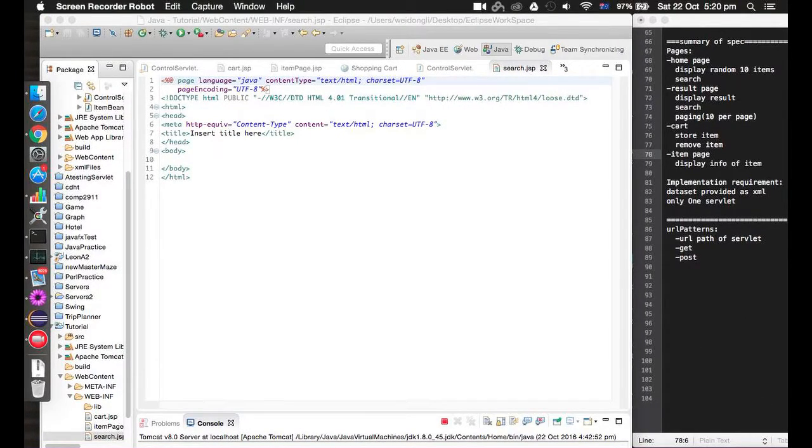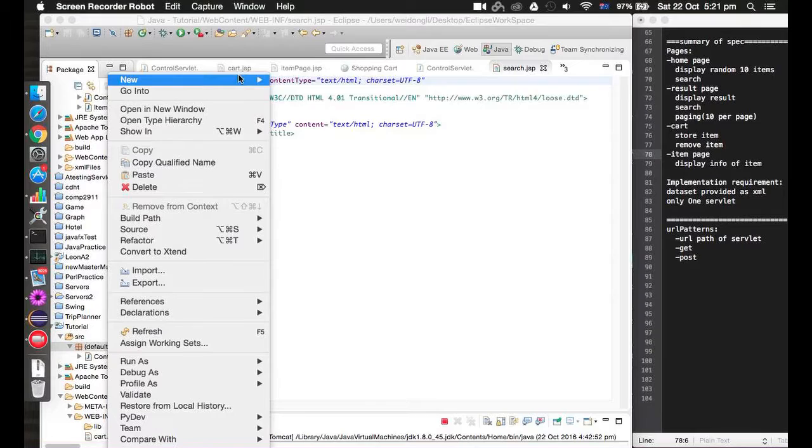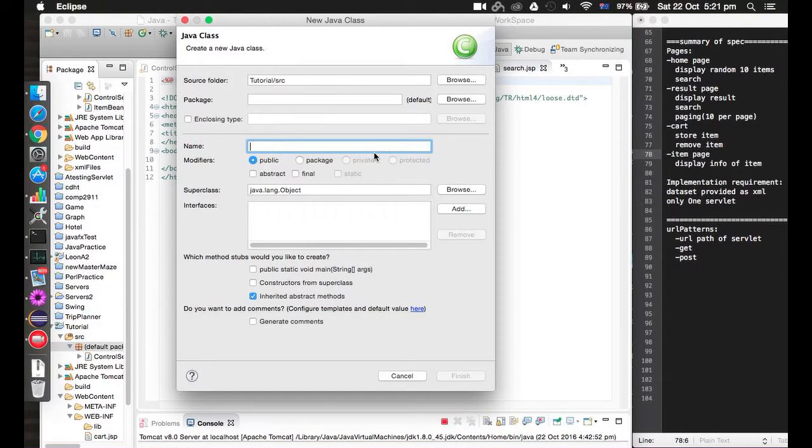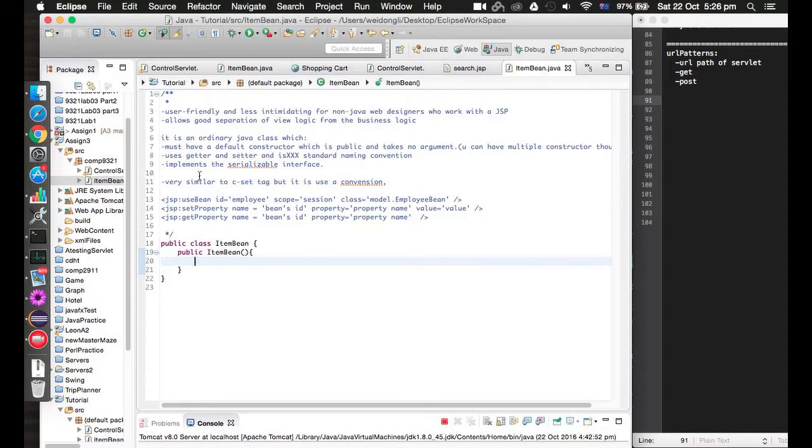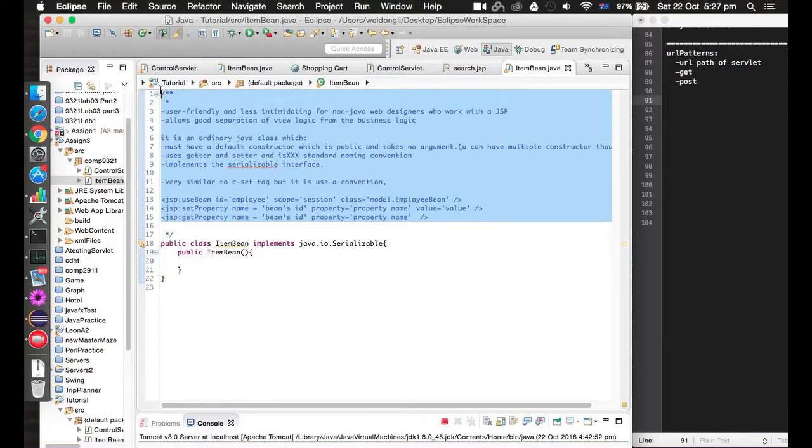And for the item, we are going to have one Java Bean class for it under the control servlet. And since it's for item, we're going to name it ItemBean. And for those who are not familiar with what a Java Bean is, here's the definition: the default constructor, and the second one is it uses getters and setters, as the standard naming convention. And it also implements the Serializable interface. And we're going to discuss how it is used in the JSP later. And I will leave this here so that you can refer to it.